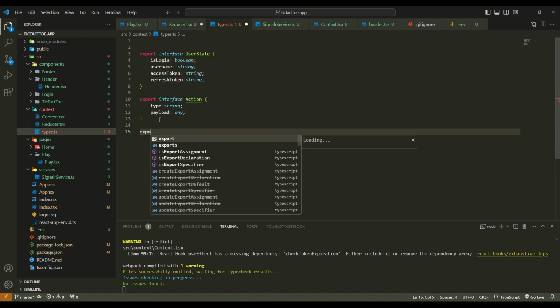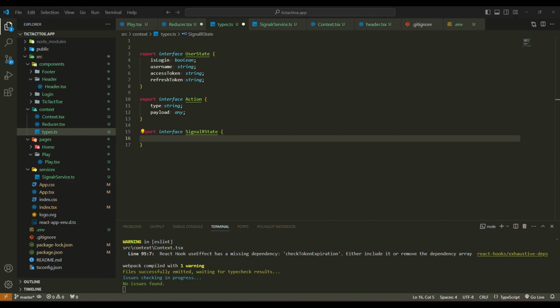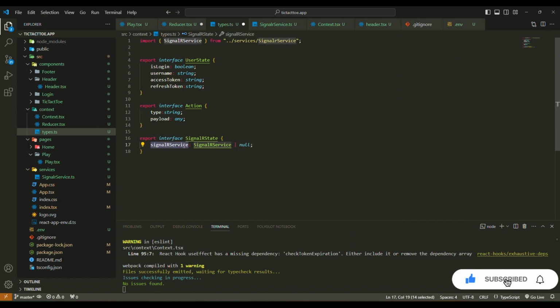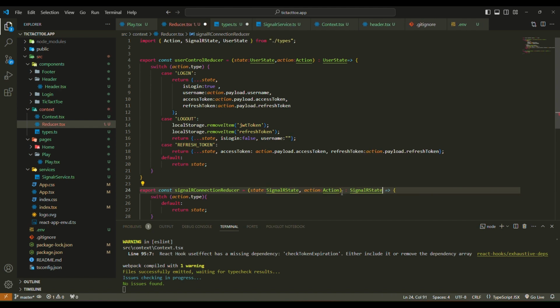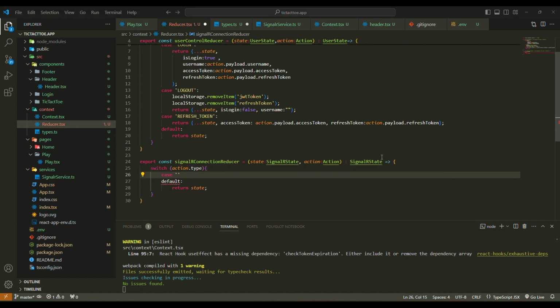Create a new SignalR state interface inside types.ts. Add SignalR service. Move back to the reducer.tsx file and change the state type to SignalR state and the return type also to SignalR state. Add a case to set SignalR service, returning the changed SignalR state with action.payload.